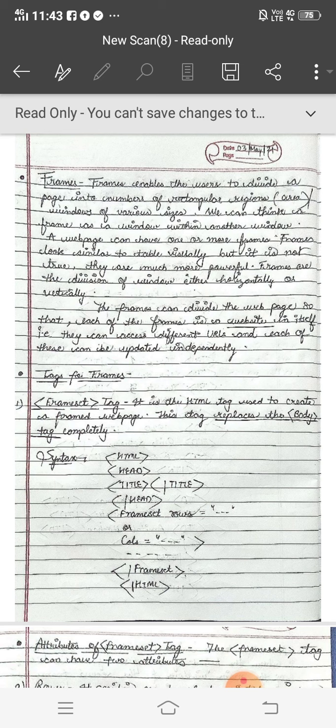So what's the definition of a frame? It is a window within another window. A web page can have one or more frames. Frames look similar to tables, but they are not. They are more powerful. Frames are the division of a window either horizontally or vertically. This is the definition of a frame. Frames are windows within windows. You can divide your page with the help of frames, into horizontal or vertical parts.